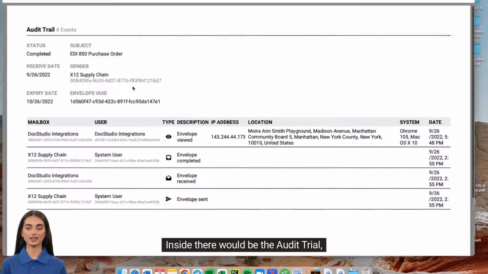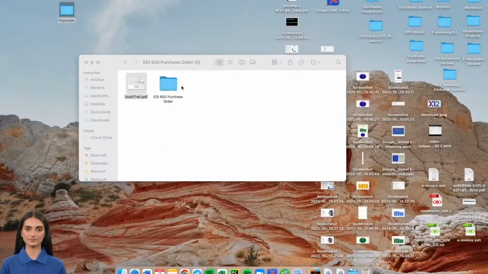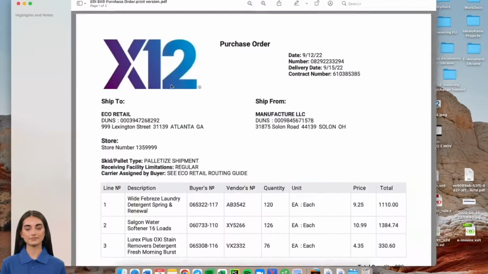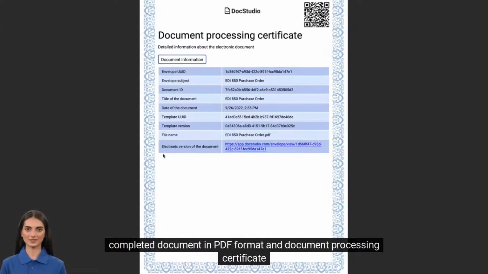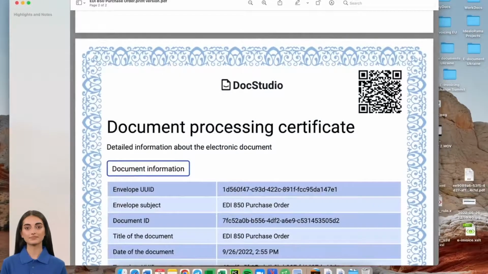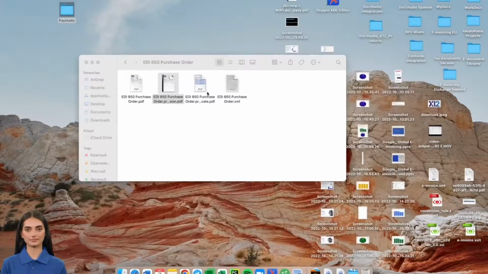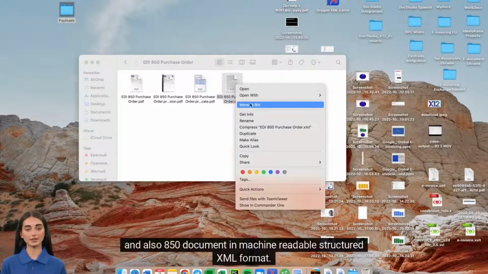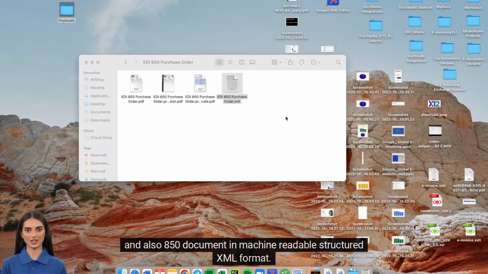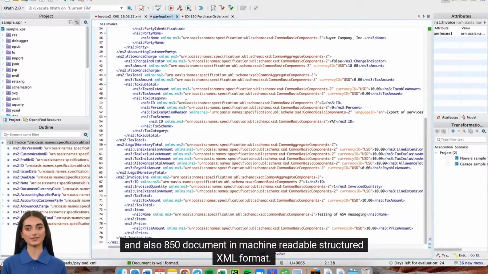Inside there will be the audit trail, the completed document in PDF format, and the document processing certificate, and also the 850 document in machine-readable structured XML format.